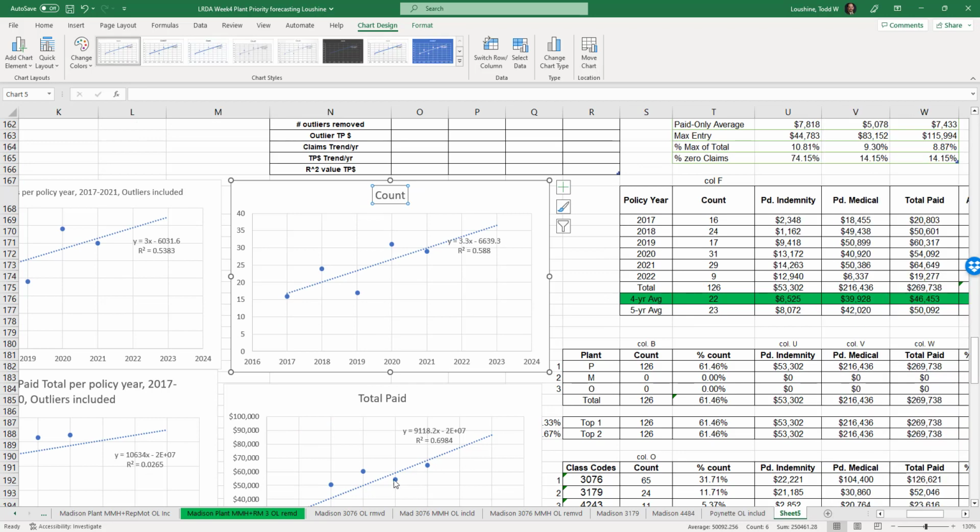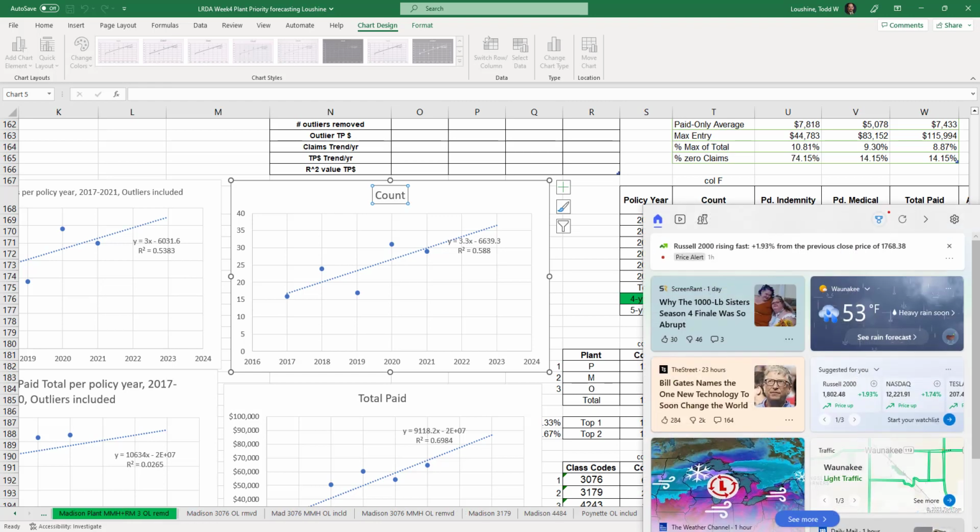After I close that, I think I also have to name this. This is Poynette. Outliers removed.